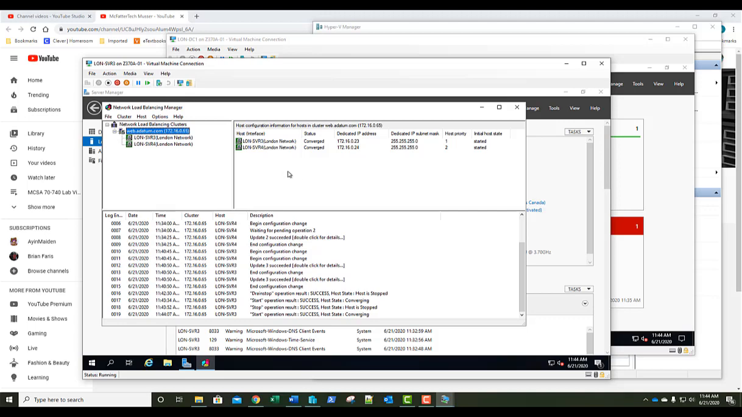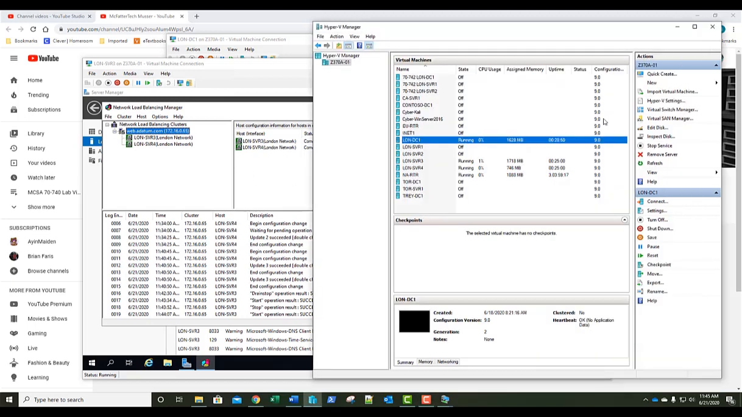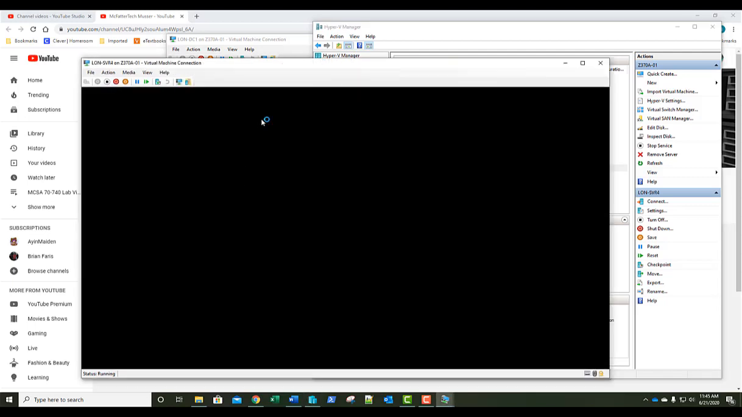This is how you manage your network load balancing cluster. Remember that a network load balancing cluster can have as few as 2 nodes or as many as 32. So very scalable. Now we're going to jump over to our SVR4 for this management. We're going to open it up and get logged in.